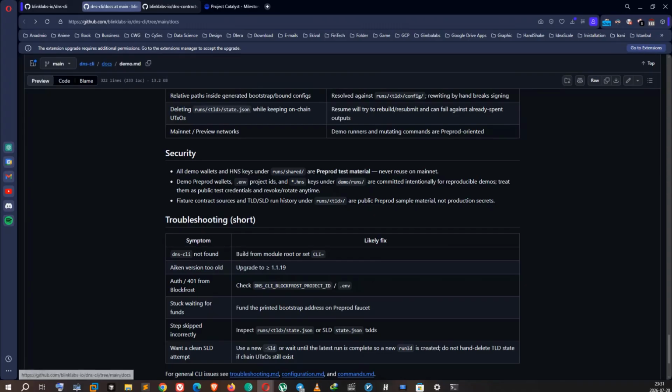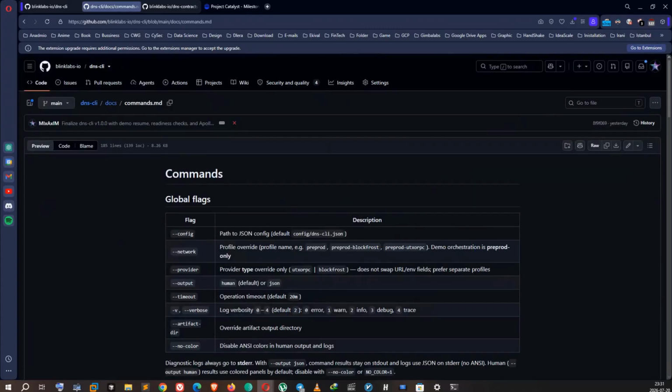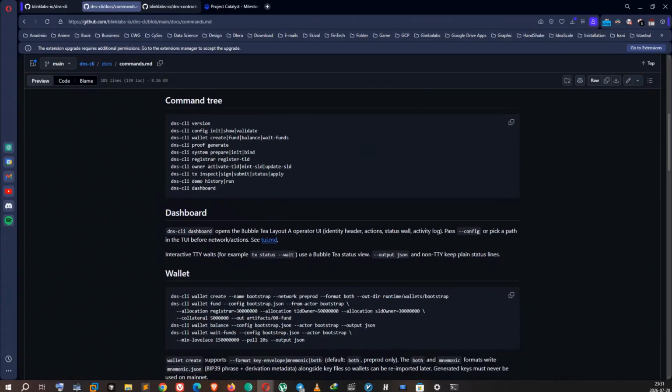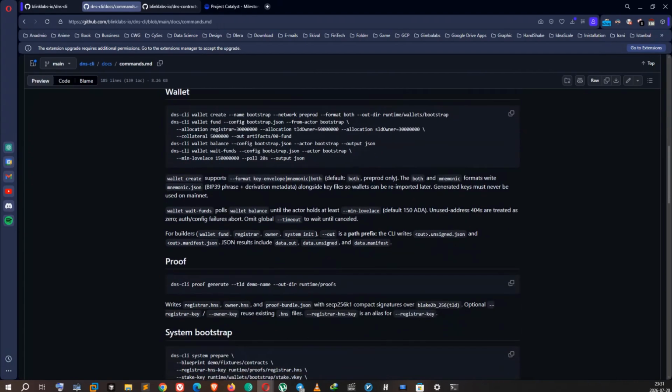Inside the document regarding the DNS CLI, there are all sorts of help and documented flags or commands. This CLI can run the whole system, registering all of them and canceling everything, and the example you can find here. Also, this CLI can generate wallets and create and fund those wallets as well.